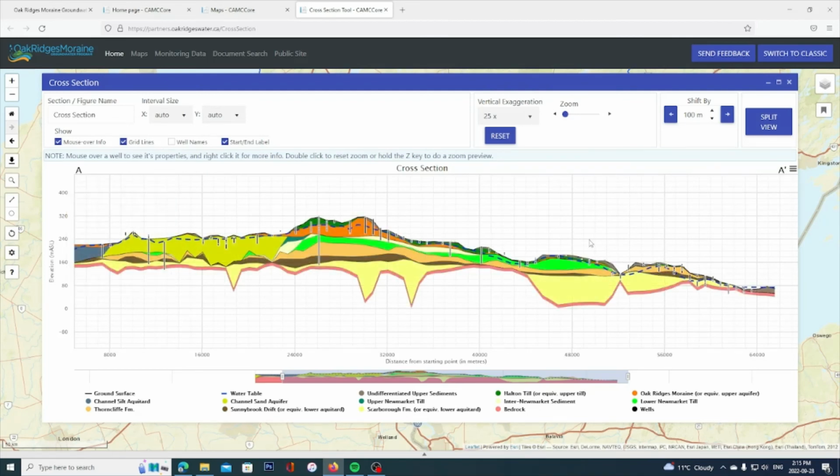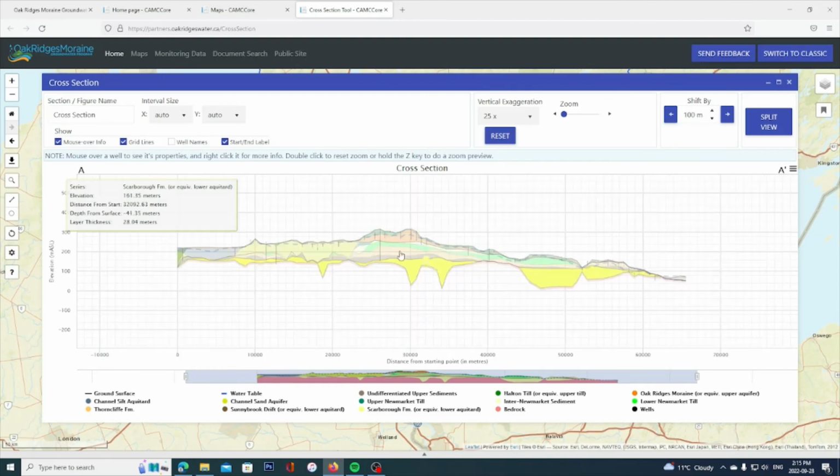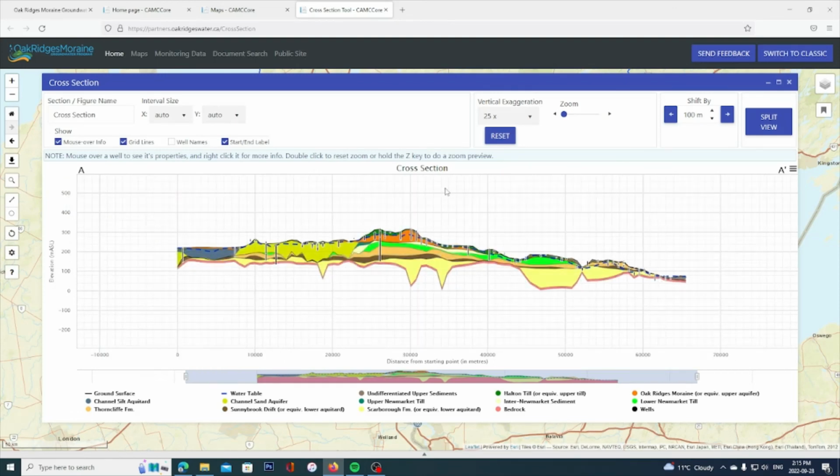So there's quite a few different features available within this, and this video is just giving a quick overview of it, just so you can get in and have a look and see what is available within this cross-section tool.